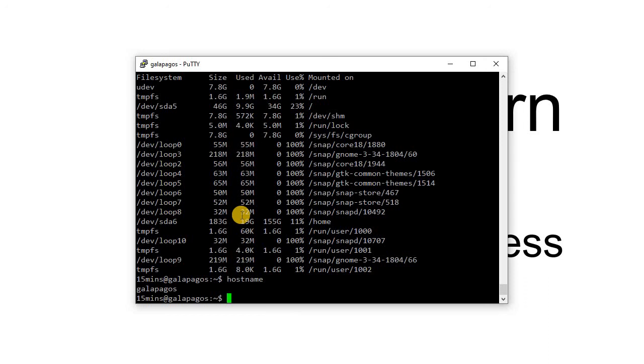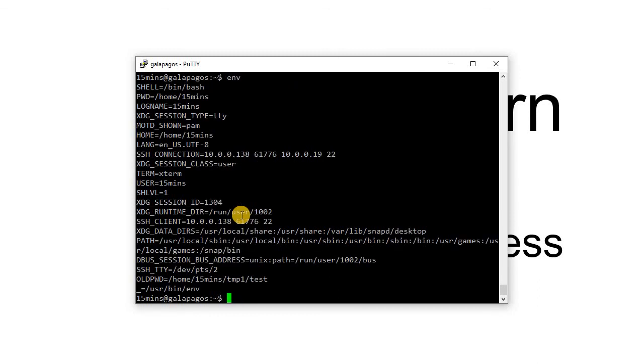Oh, I forgot. Env is going to give you all your environment variables. If you type this, it's going to give you all the information in your system that is considered an environment variable. So you can use this for fun.